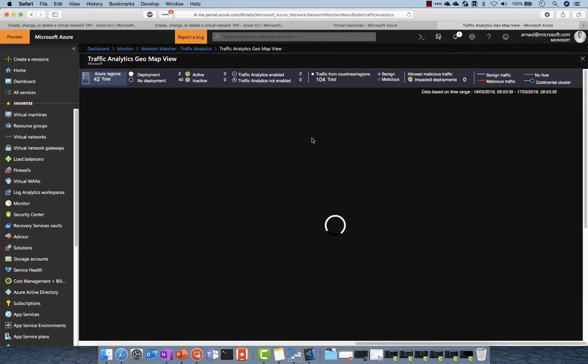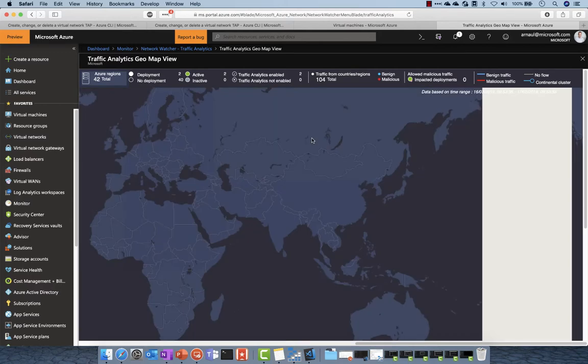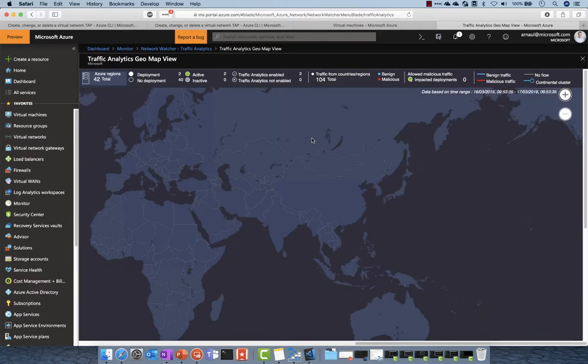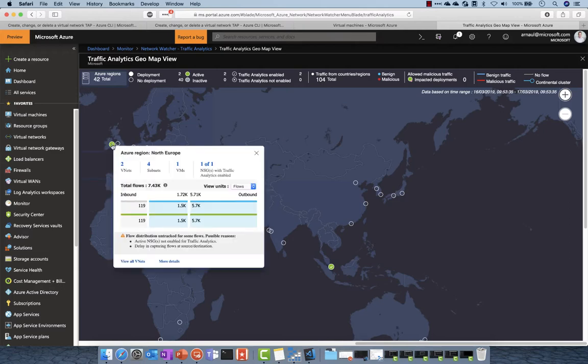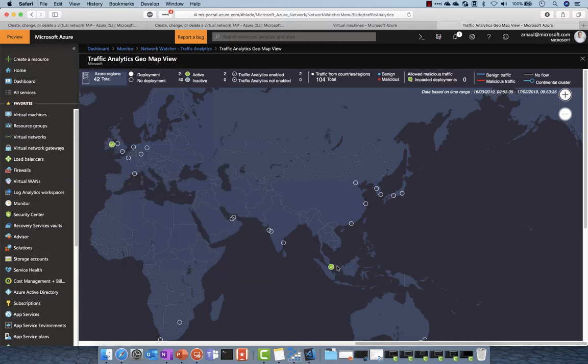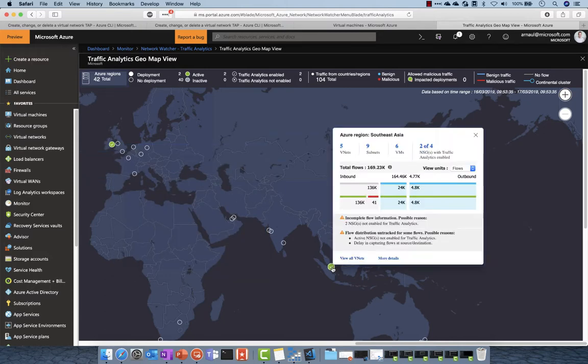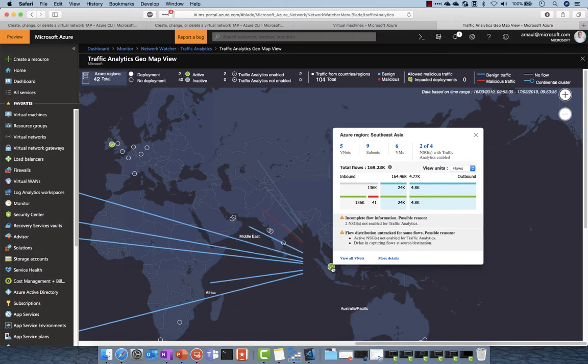If we go back on the map view of the environment, here you can see the different regions that are online, and you can see where you have things that are deployed. So here you have the two green dots that represent basically North Europe, where I have a set of VMs that are paired with Southeast Asia virtual machine and virtual network.